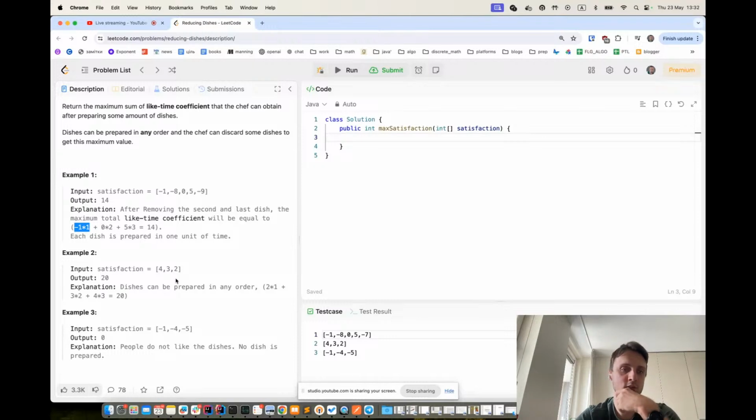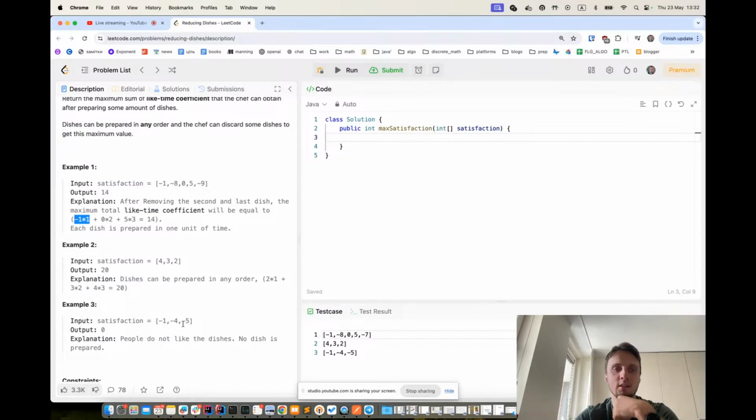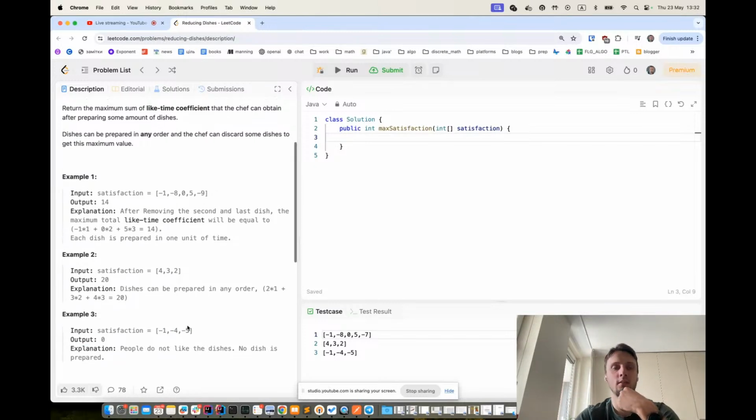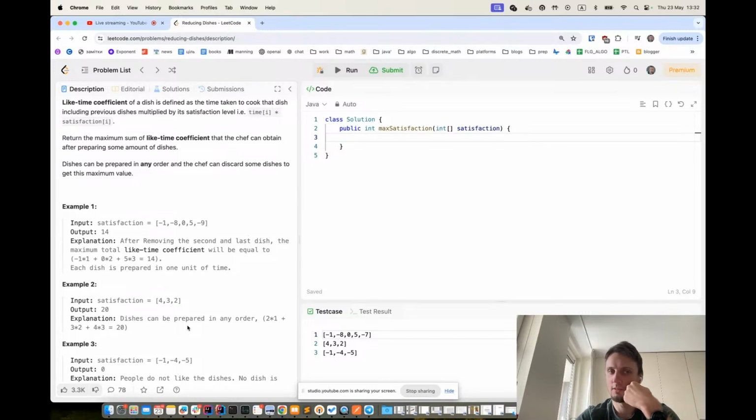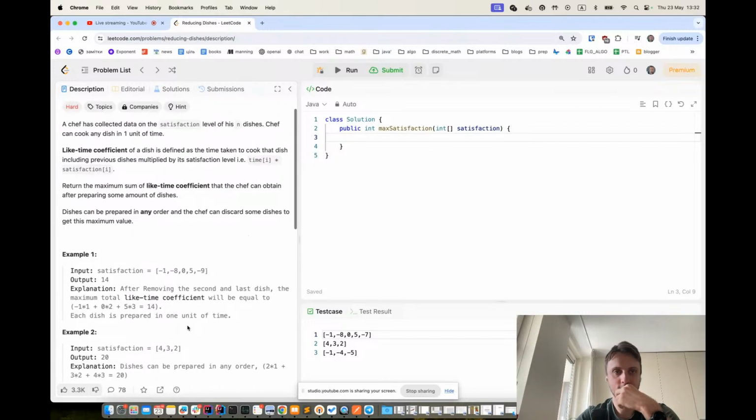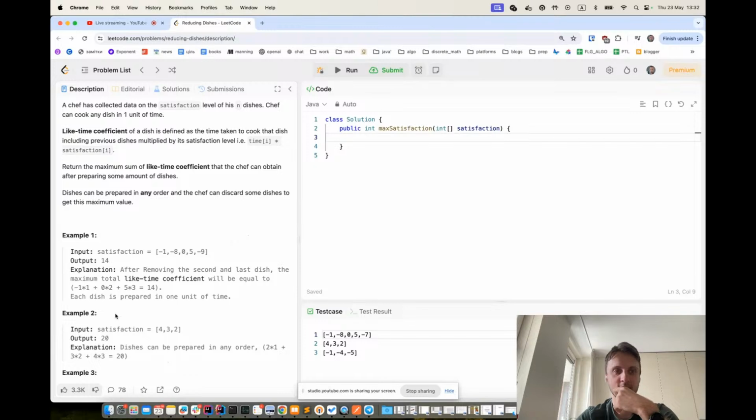And here we actually have dishes that can be prepared 2, 3, 4, and here people don't like dishes. All right, so we see the preparation, the maximum sum of like-time coefficients that the chef can obtain.